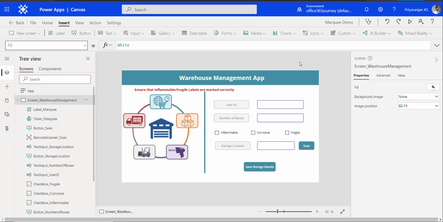We can now start using this variable as the x property value of the label so that every 1 second, the timer will end, which will trigger the on timer end property where the calculated position will be recalculated by 50 points every 1 second.